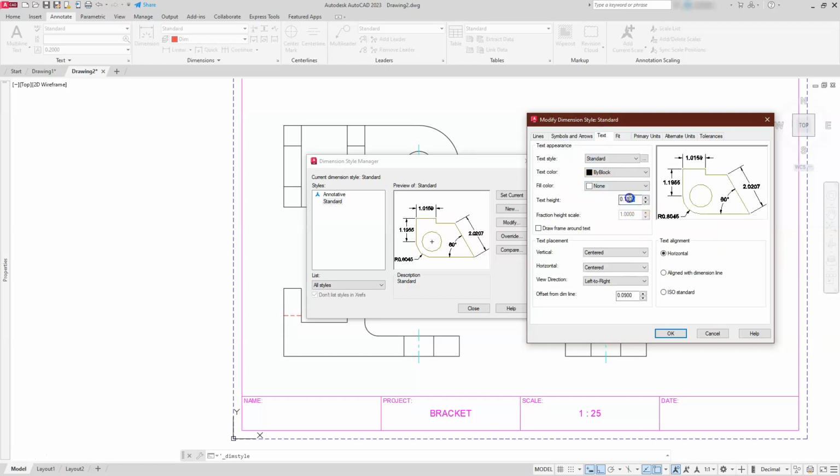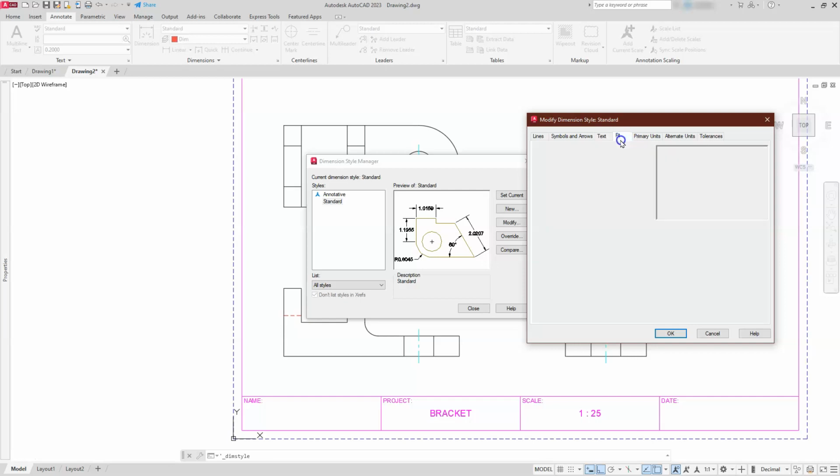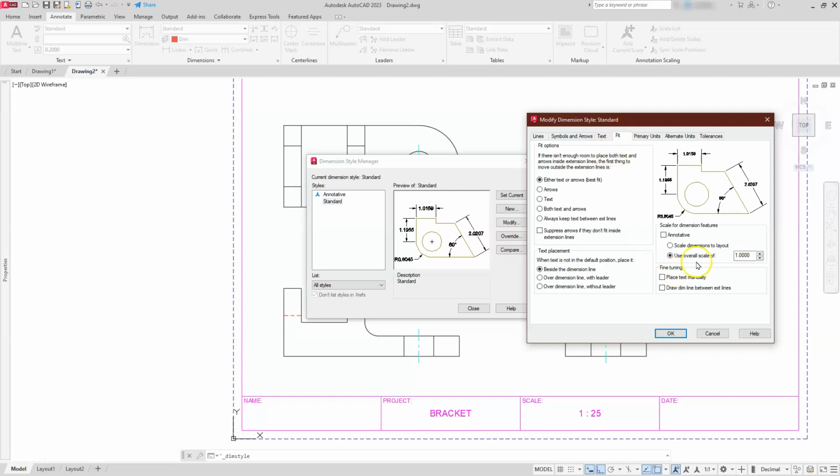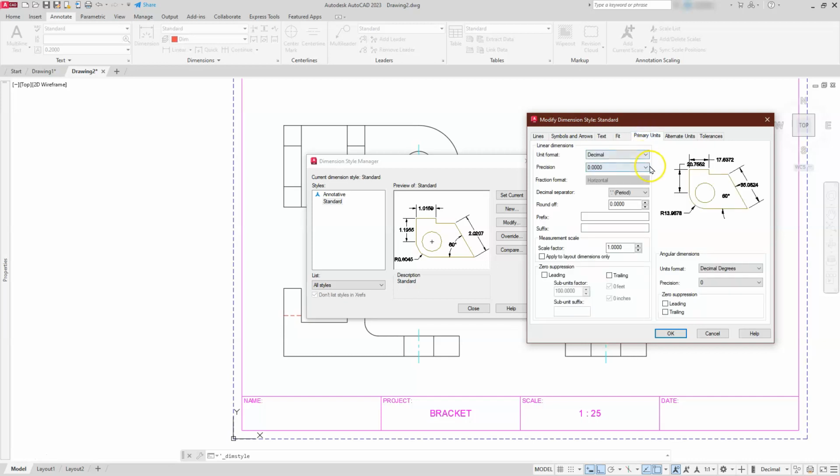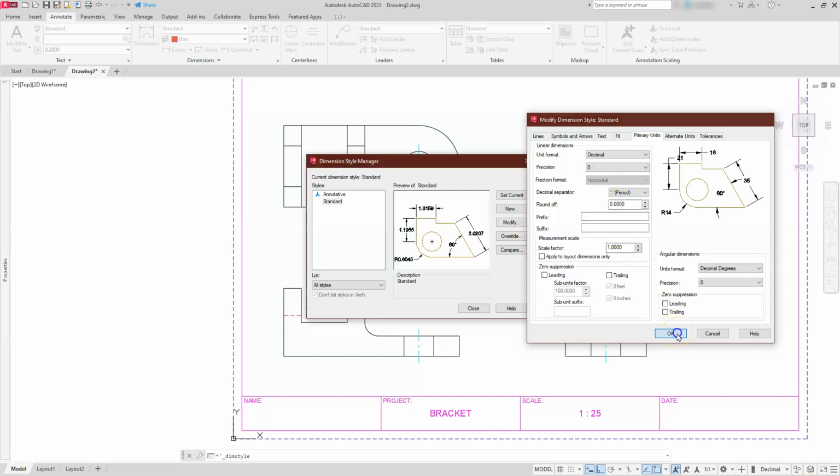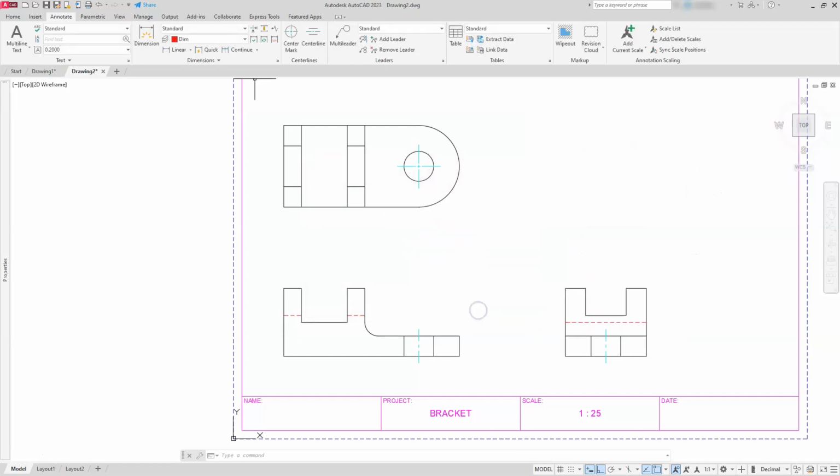Underneath the text, we're going to adjust the text height, which is going to be 0.125. Underneath the fit is the most important one because of this dialog box. If we're using the standard method, this has to match whatever you set your scale factor to. So there's my 25. Then the final tab that I'm going to deal with is my primary units. We're going to use decimal, and we're going to set them to whole numbers. Okay, so I'm going to go to OK and close.